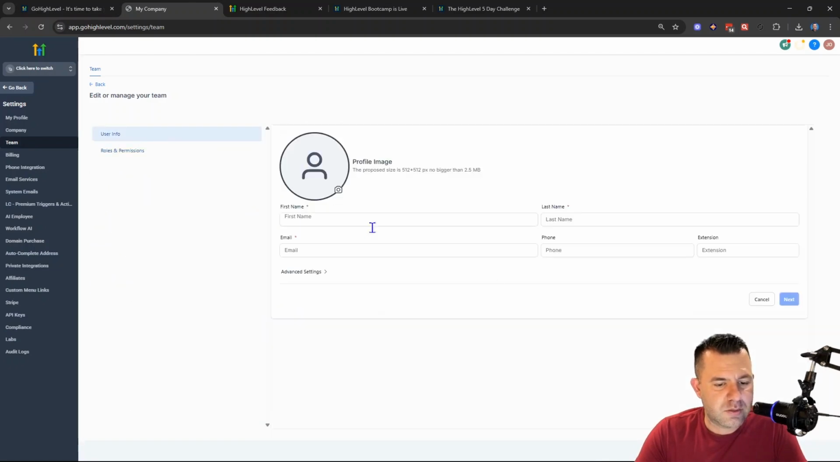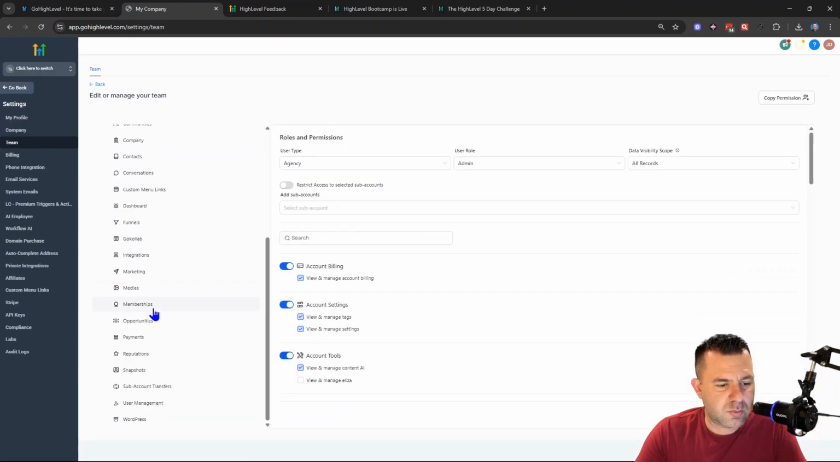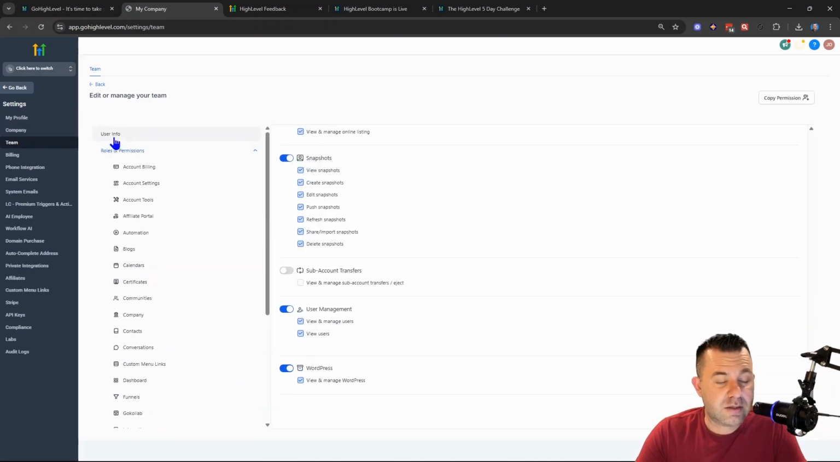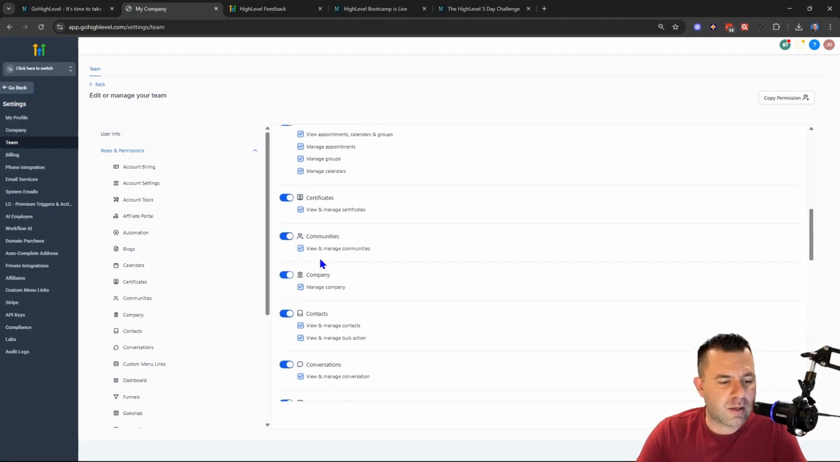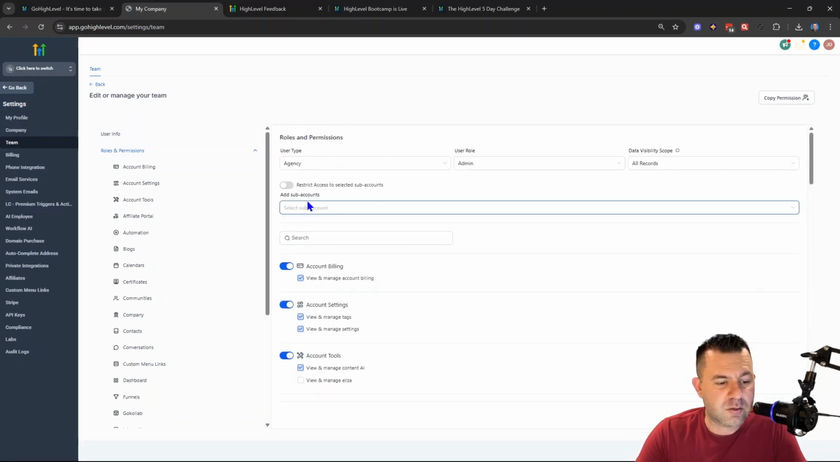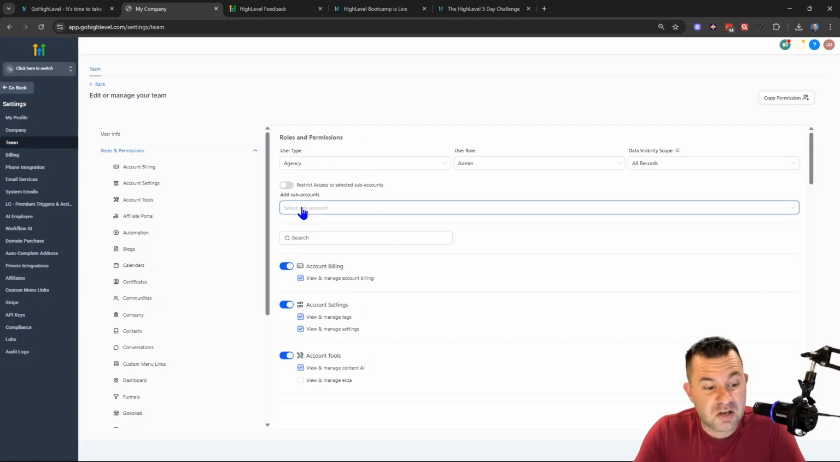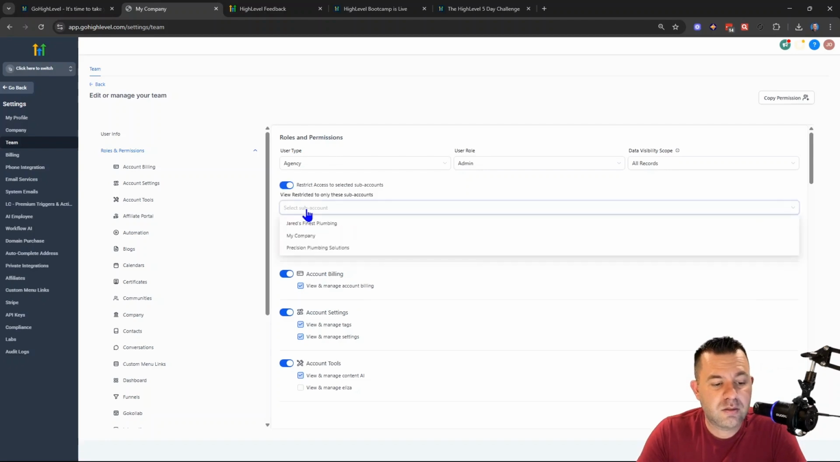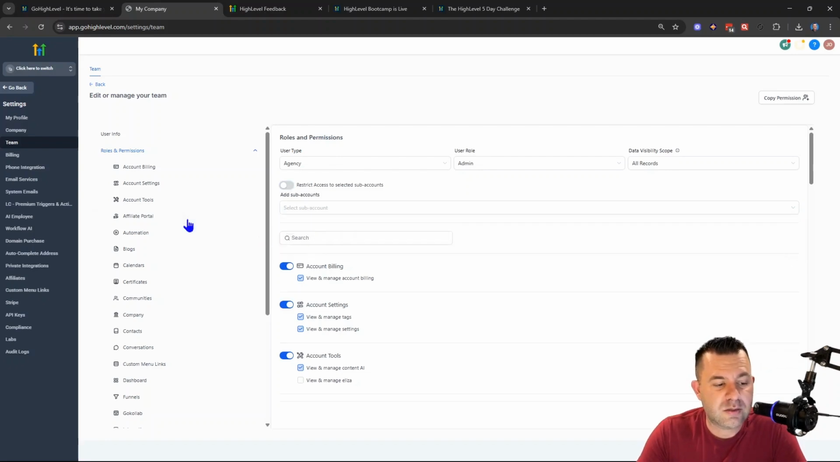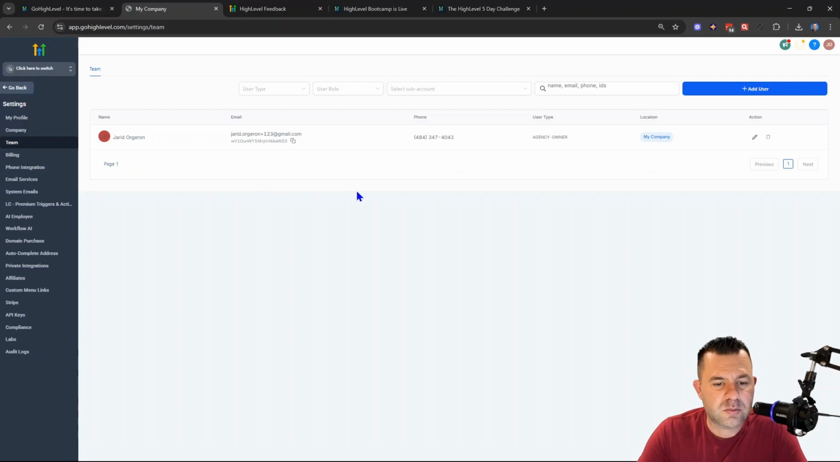It all depends. So this is the user info, and this is the roles and permissions that person can access at the agency level, which means more than likely you're going to have them having access to the sub-accounts, but you can restrict certain sub-accounts. If you have a sub-account that's highly sensitive, maybe government, maybe health, medical, whatever, and it's HIPAA and all that, then you might restrict certain accounts from that person having access. All right, so very customizable, as you can see.